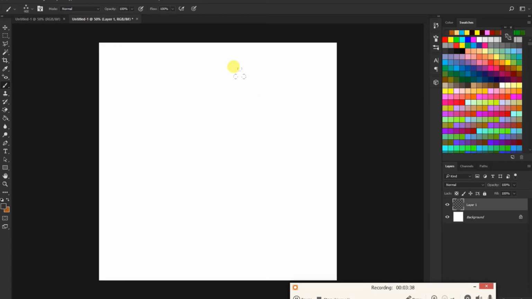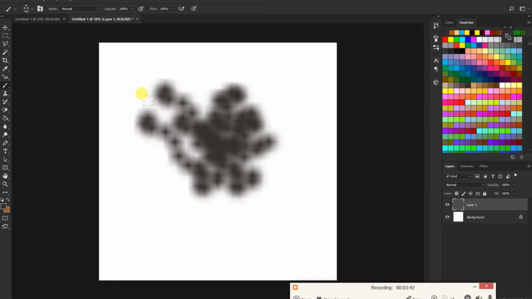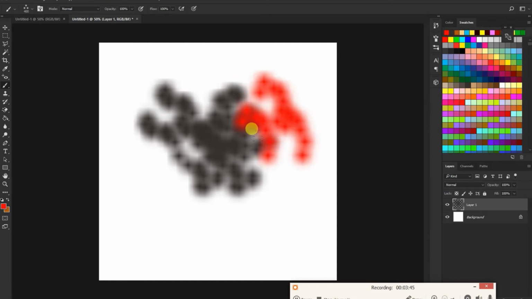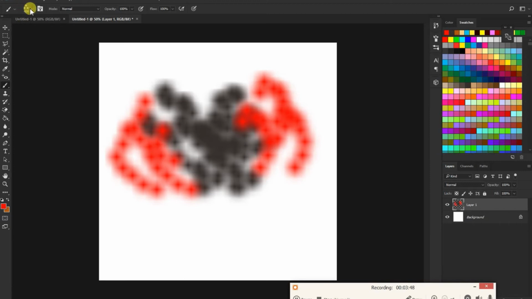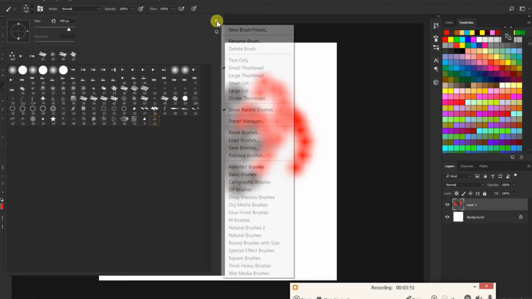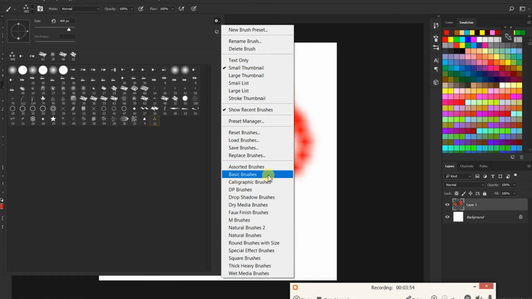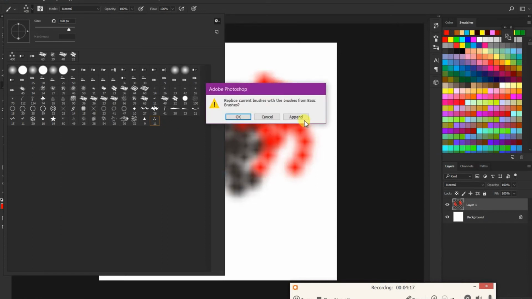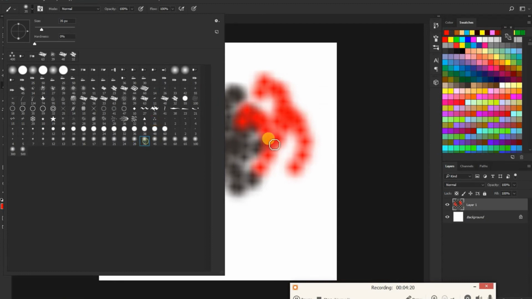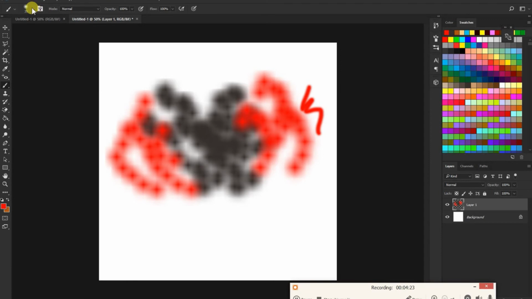Press your bracket key to make it bigger. If I go there, I can load more brushes. All these ones, assorted brushes, basic brushes, calligraphy brushes, and more, are all installed default brushes. So it won't appear here on your first time installing the package, but you can surely load these things out. Maybe brushes, then you press Append. You can see more brushes coming out now.